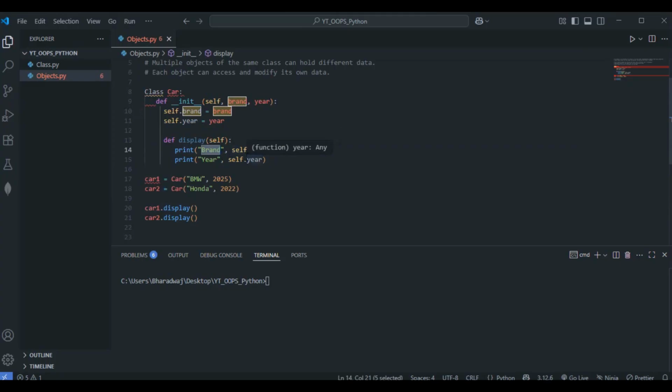So self.brand we have given here, and the brand first we have to get here as BMW, and year we have to get 2025. The next one is this one, brand we have to get the name Honda, and we have to get the year 2022, right? So let's try running the code. Let's see what output we get here.